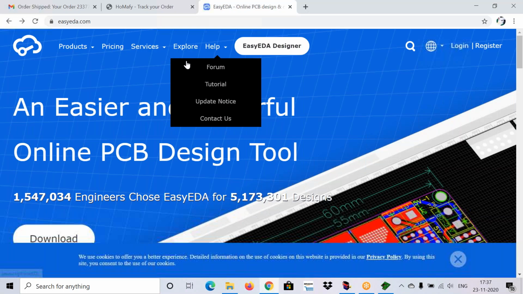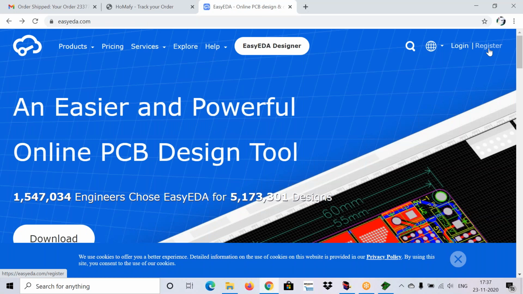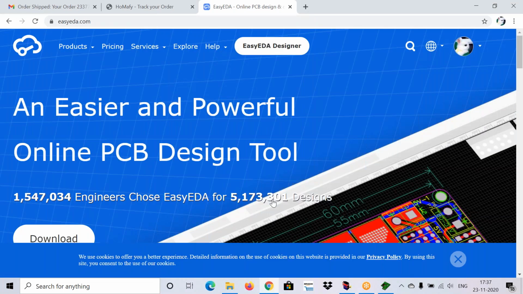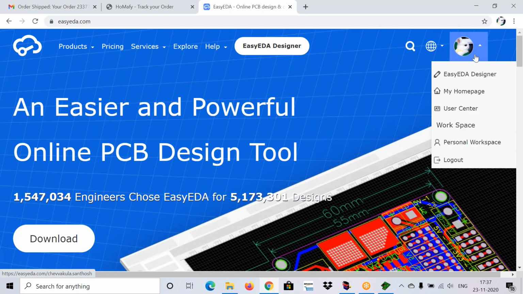After opening Easy EDA, you need to click on register, and then click on continue with Google. As I have already created an account with Easy EDA, I clicked on login, and I will also click on continue with Google. Now my account has been logged into Easy EDA. You can observe my icon on the right side, right?